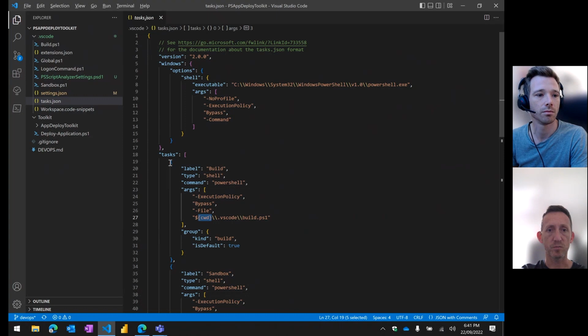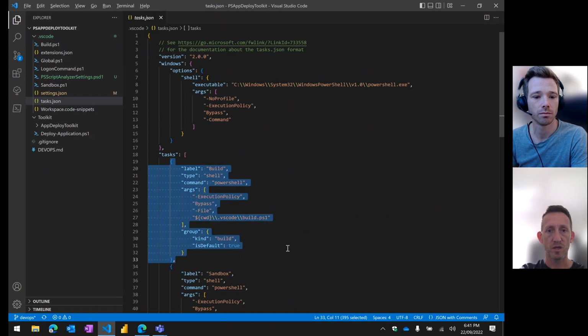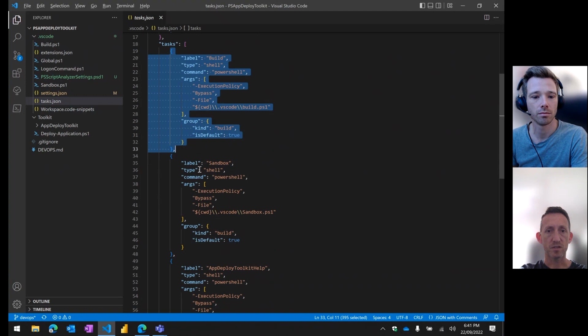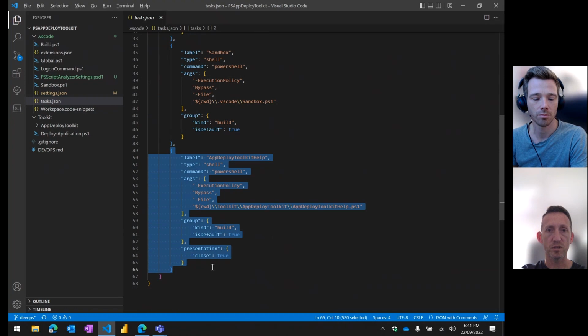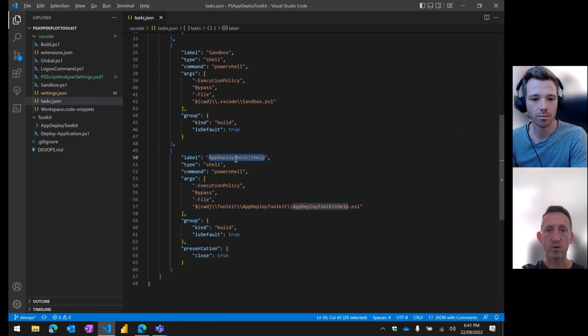All right, that's the primary task, build. And then again, I have another task called Sandbox, which is going to run the Sandbox PowerShell script in the VS Code directory. Syntax is pretty much identical. All right. Mm-hmm. And then last of all, something nice that I like to do with the PowerShell toolkit is I have the app deploy toolkit help, which I am literally just invoking the toolkit help file.